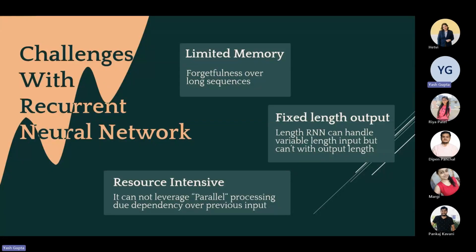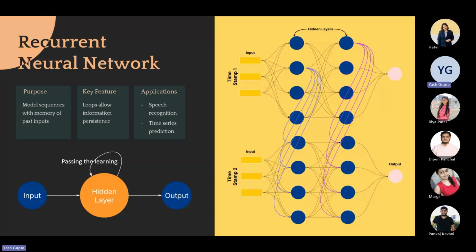Also, you can see that there is no parallel processing. Until time step 1 has finished, we can't go to time step 2. We can't process multiple inputs, 1, 2, 3, in parallel and then combine all of those in the RNN architecture. How does this work with speech recognition or language prediction?